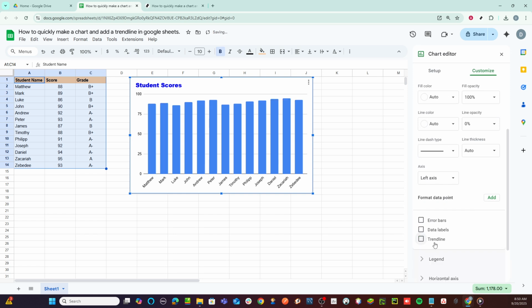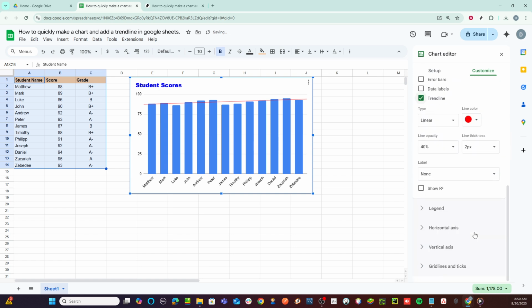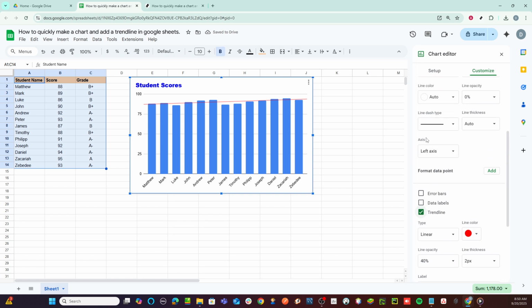And that's it. You now have a well-presented chart with a trend line in Google Sheets. This visual tool can significantly enhance your data analysis and share insights with others.